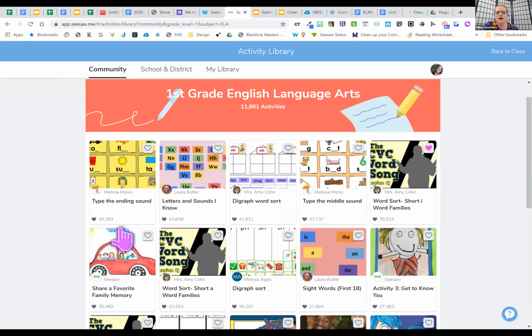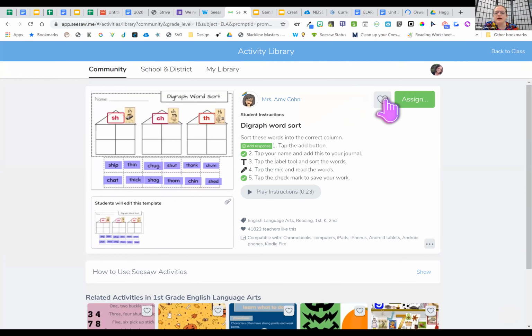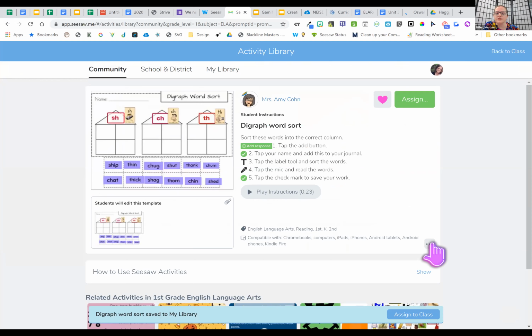But if I click on here and I'm like, well, I don't really want to use this word or that word, like shag, I don't know. So if there's a word that you don't want to use or you want to change it up, then you can go and click on this heart right here to save it to your library. And that will allow for you to click on the 3 dots and copy and edit.